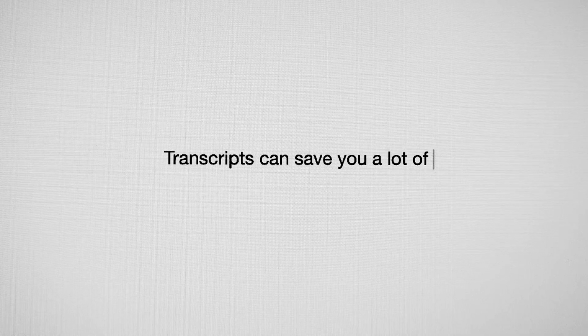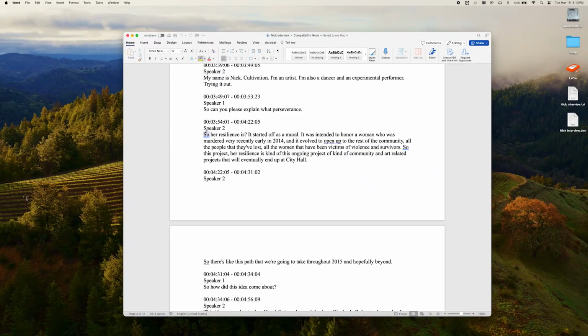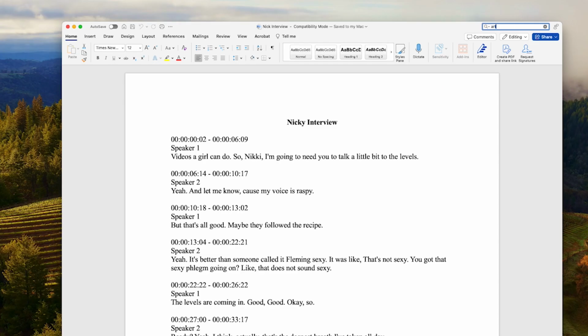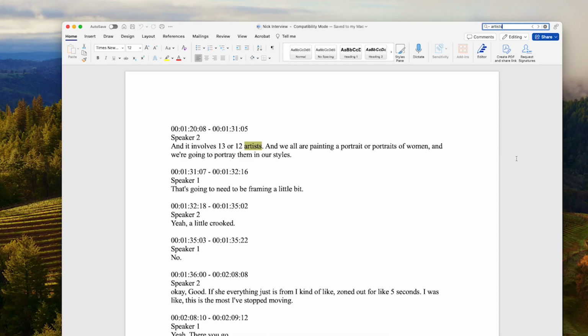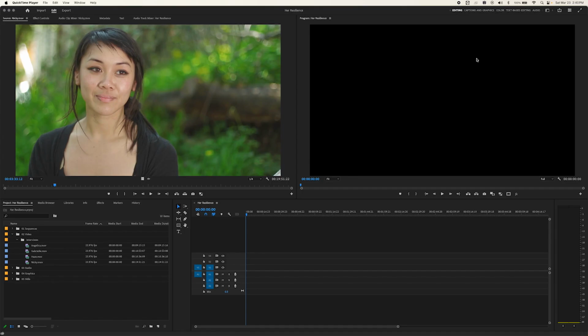Tip number 3. Transcripts can save you a lot of time. Reading passages or block quotes is a lot faster than watching the actual audio or video interviews. Looking for a word or a sentence using word search is also a lot faster than scrubbing through your timeline. Premiere makes this even faster when we use its text-based editing feature.